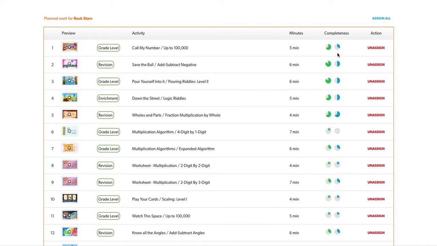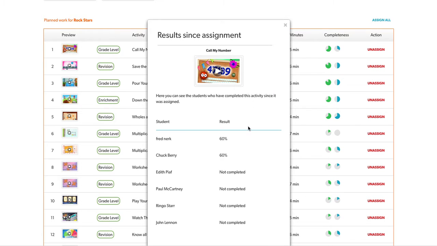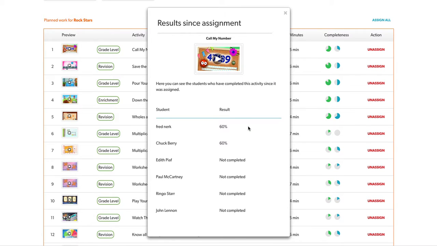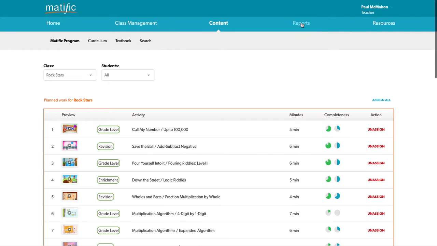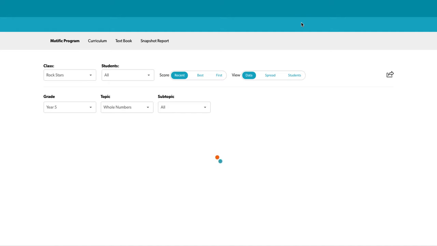If we go to something like, for example, the Call My Number activity, I can see that 2 students have completed that assignment, and if I click into it, it brings up a screen that allows me to see who those 2 students were. So it can be quite useful just from that content area. But let's take a deeper dive by going into reports.